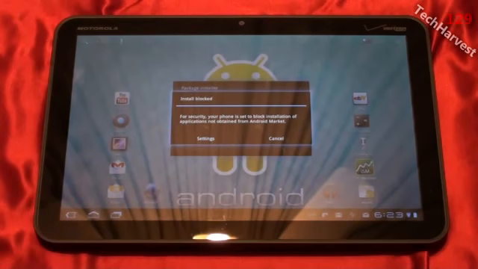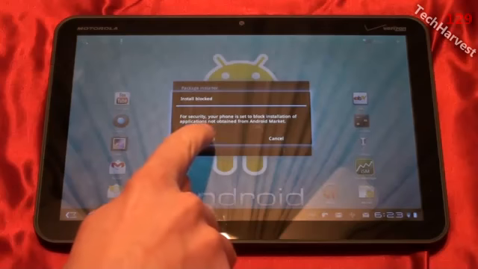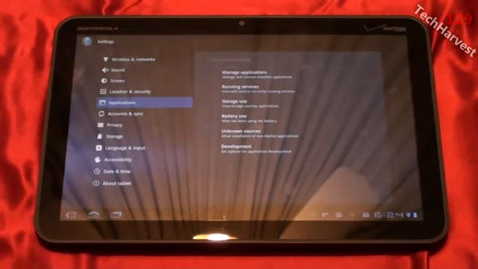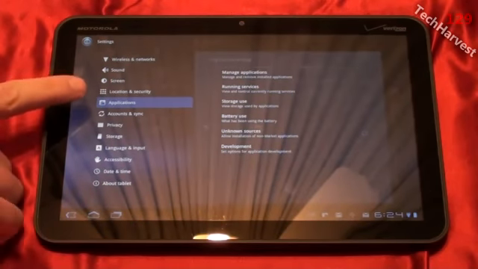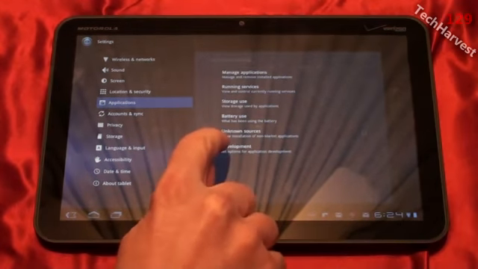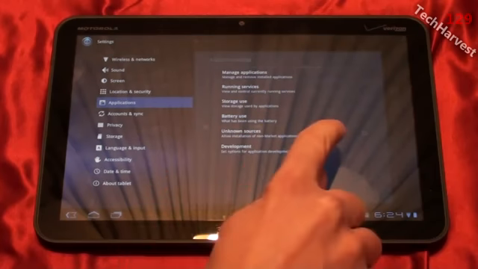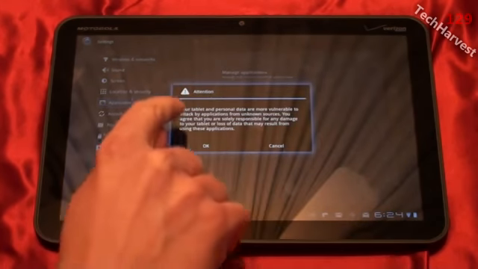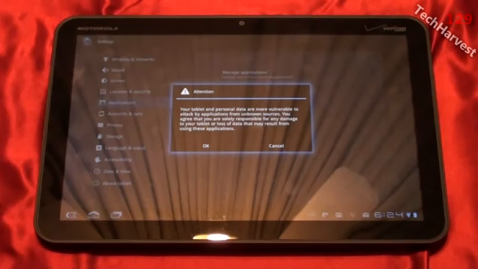So in order to enable your device to do that, you have to go to settings here. Once you're in settings, as you can see, applications here, what you want to do is go over here where it says unknown sources, allow installation of non-market applications. I'm going to click on that, and it says, attention, your tablet and personal data are more vulnerable to attack by applications from unknown sources. You agree that you are solely responsible for any damage to your tablet or loss of data that may result from using these applications. Now that sounds scary, but it is only Amazon.